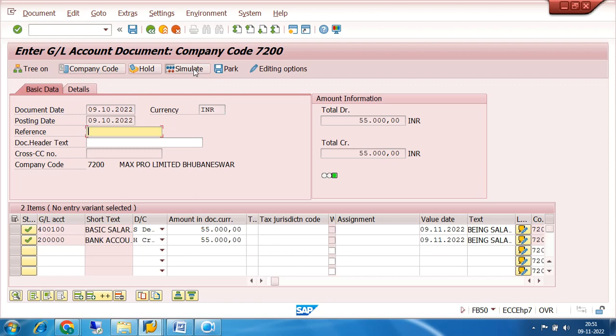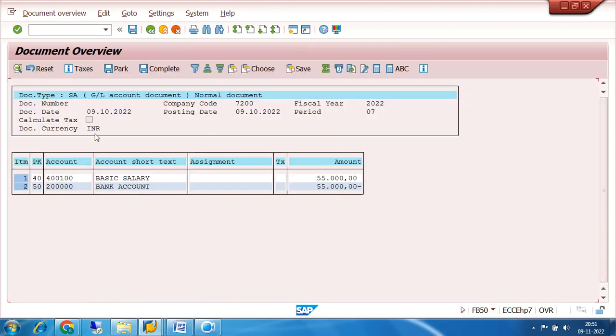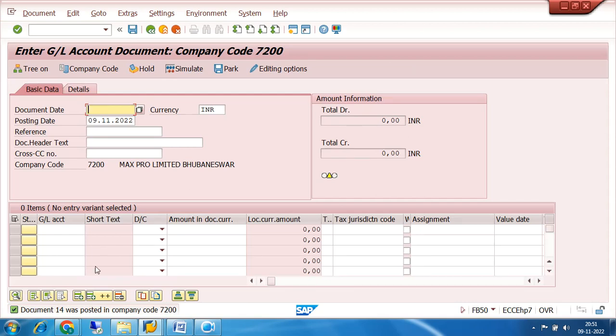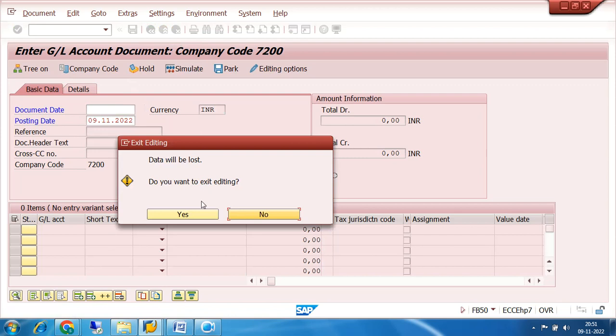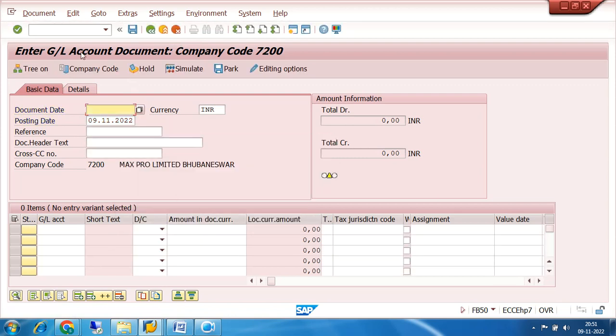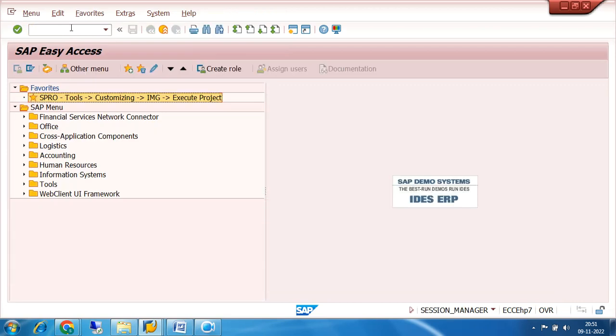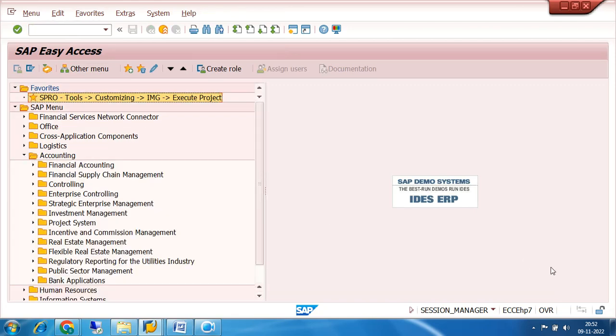Okay, this is the simulation. So the document date and posting date is 9th October, and I click on post. So this is document number 14. Suppose I want to reverse this particular document. This document was originally mistaken in the month of October, and the document number is 14. So now I want to reverse the document today. Today means after 1 month.